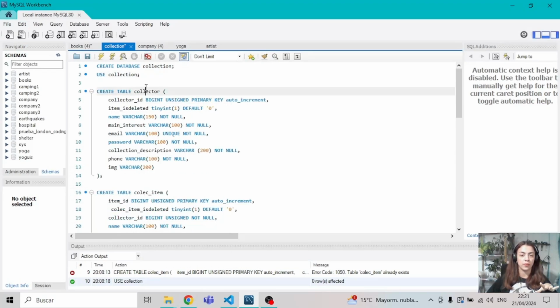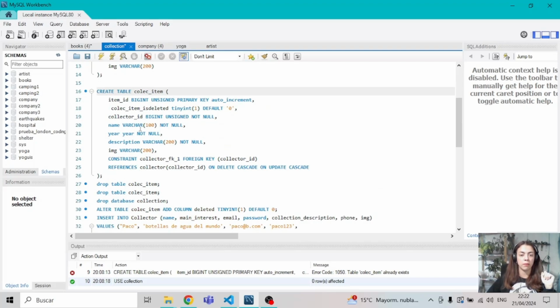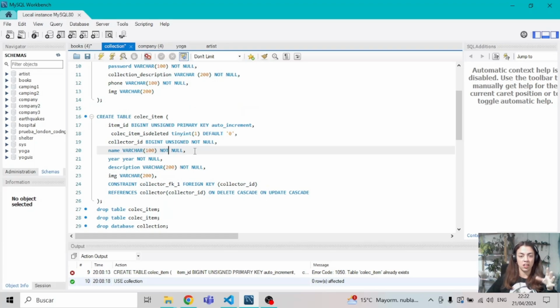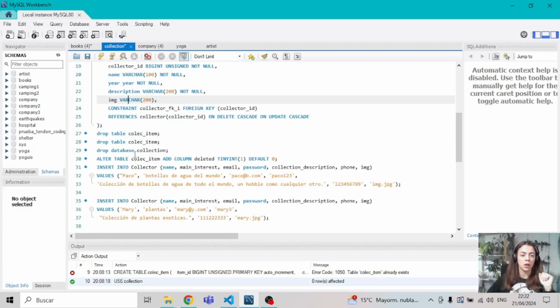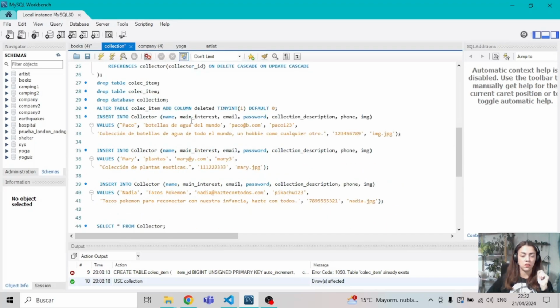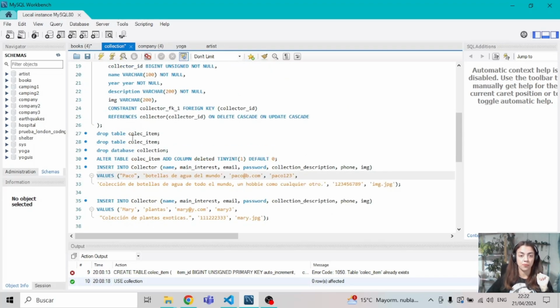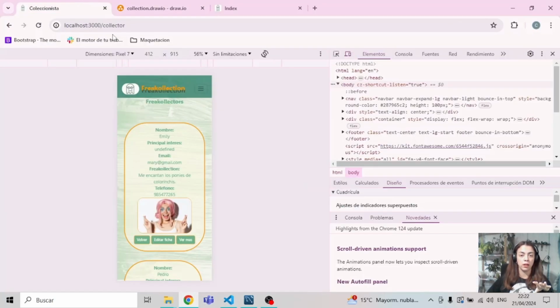Here we have the two base tables, the collector one and the item one, with all the information. You have to fill everything in. It's not null, like the size of the name, the picture, whatever. After creating the database, I also did some tests to see if the database was currently working, and yes, it was. So I created the database, and after that I created my little project.